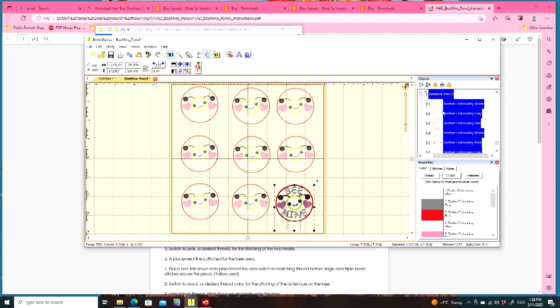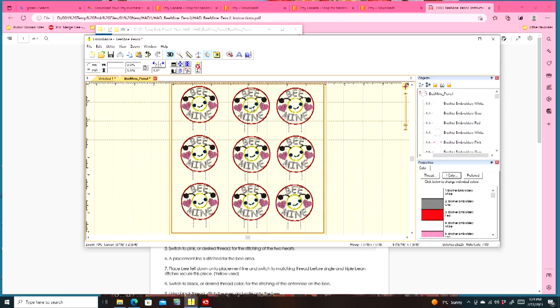Okay, but now if you look, I have this Be Mine pencil over here in this blue area. I have all these stitches. It's going to stitch out each one individually, and then I'm going to have to do the next one. I don't want to do that. I want it to do one step and then do the same step on all of them to make it quick.